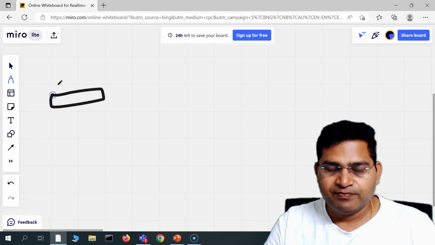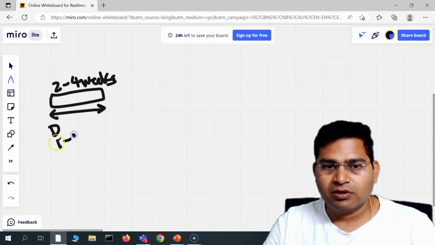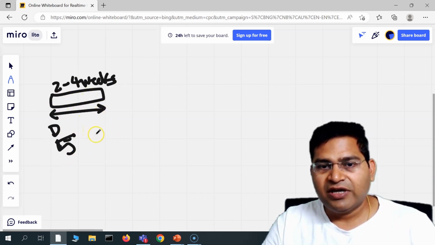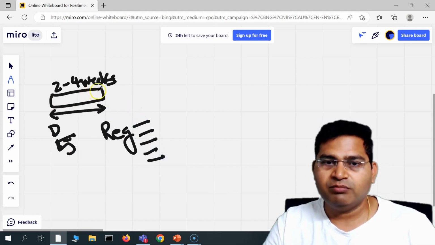For example, 2 to 4 weeks. Just consider this as a timeline, 2 to 4 weeks. In this 2 to 4 weeks, developers will pick certain user stories, for example 5 user stories, and testers will test these 5 user stories when they build. Then testers will identify which regression test cases there are out of these, so they will prepare a regression test suite from this sprint.